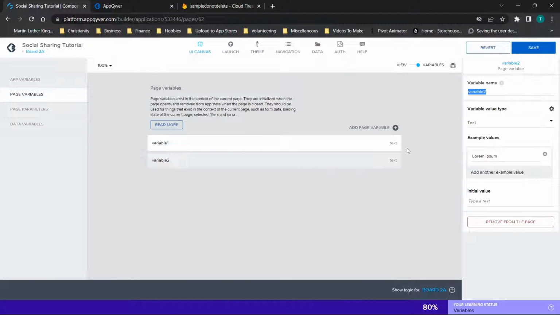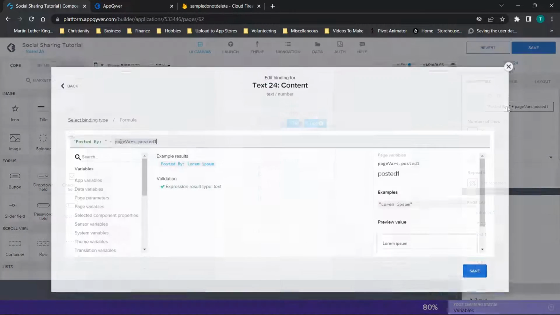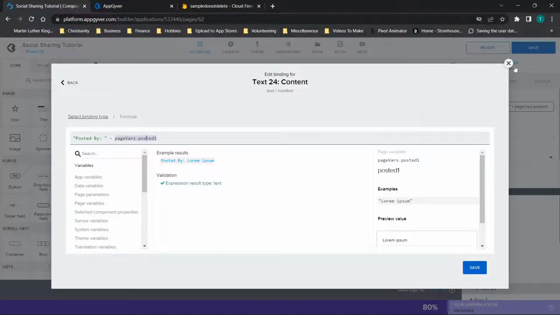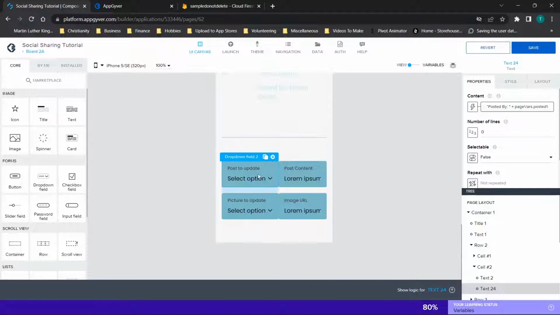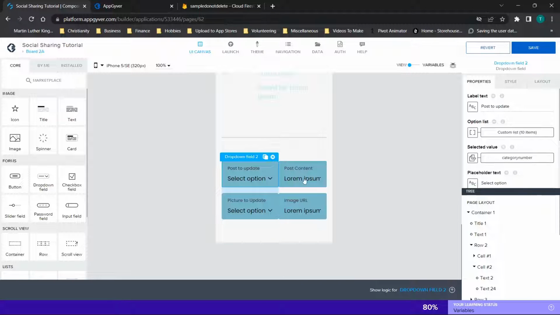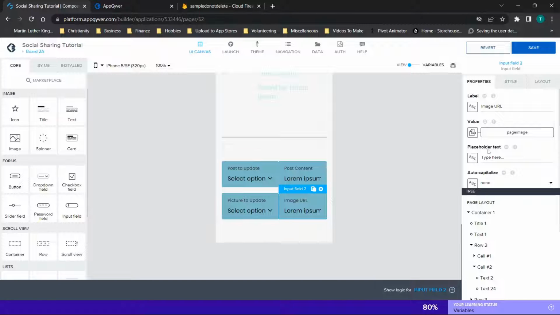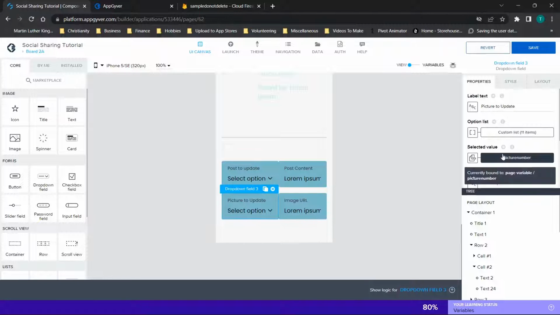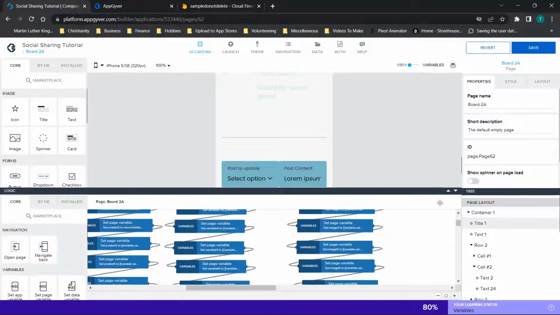So if I go add 1, I can see if it will now work. If I click this, it's no longer red. So you'll need to go through and spot check and make sure everything works. Make sure that you have your page variable for category number, post content, image URL or page image, picture to update, which is picture number here, and that you have a page variable for all of these options.